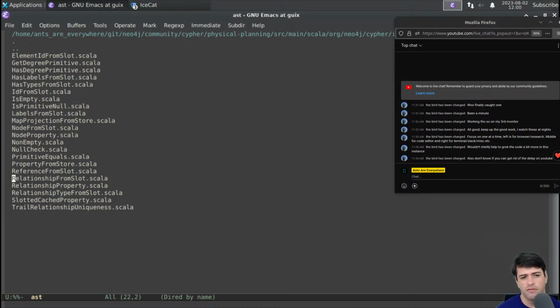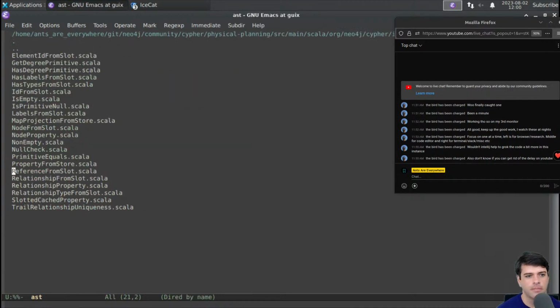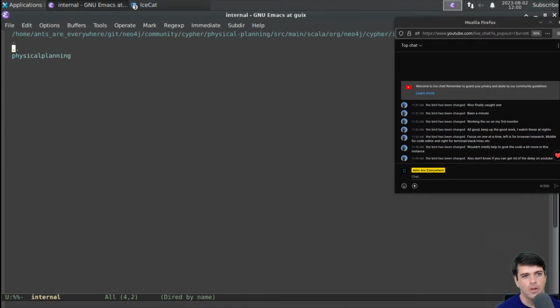Okay, relationship from slot. How do we get a relationship from a slot? We call it is canonical value or something. No, we're overriding this. I'm not sure. I guess we're setting name equals name. Okay. So that's physical planning.